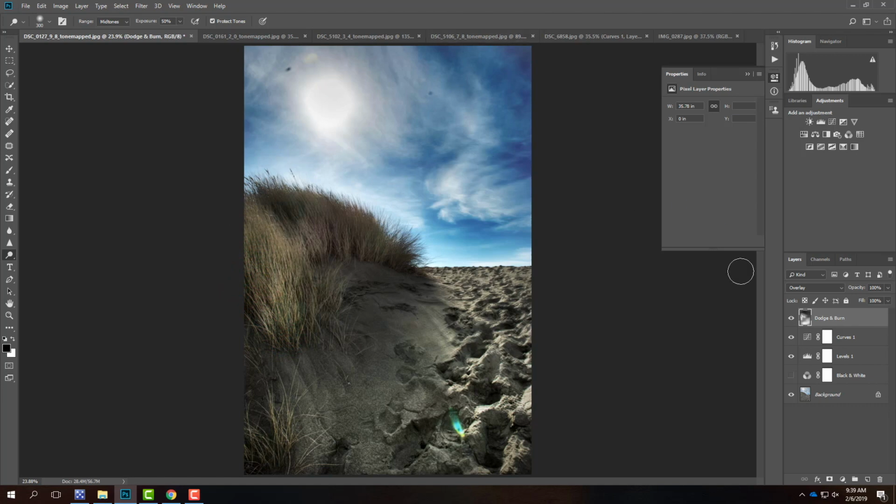The nice thing about doing it this way, where I'm dodging and burning on this layer, is I can turn it on and turn it off to see whether I liked it or I don't like it. You can dodge and burn directly on the photograph. I don't recommend dodging and burning directly on the photograph because you can mess up the original photo. This way, if I mess up too bad or I don't like what it looks like, I can always start again and just turn it off. So this is the preferred way to do dodging and burning.